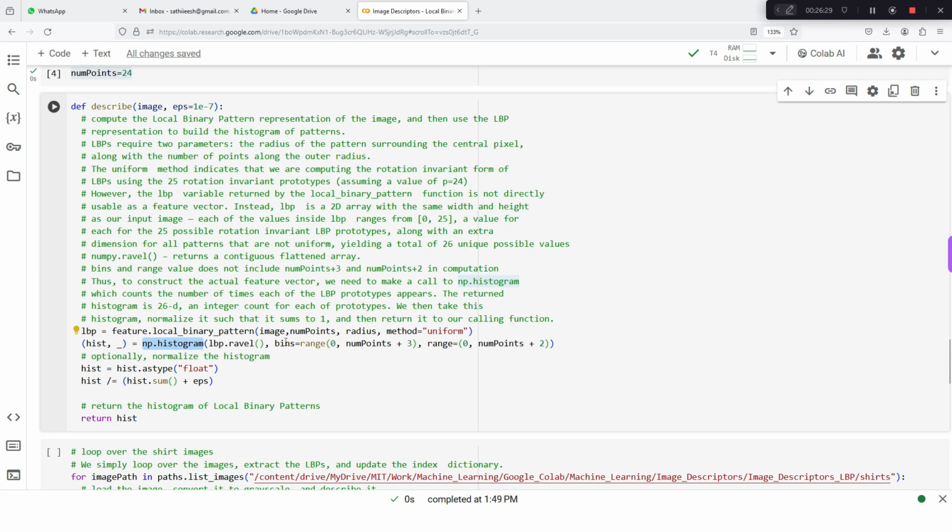So what are all the parameters we give? Bins. How many bins? From 0 to num points. Num points is 24, 24 plus 3 is 27. Remember, in Python, the stop value will not be included. So our range varies from 0 to 26, where 0 to 25 is for uniform patterns and 26 is for the non-uniform pattern. And then I have the range from 0 to 26. Again, the range of values will be from 0 to 25, which will be available in your LBP. Thereby we compute the histogram here.